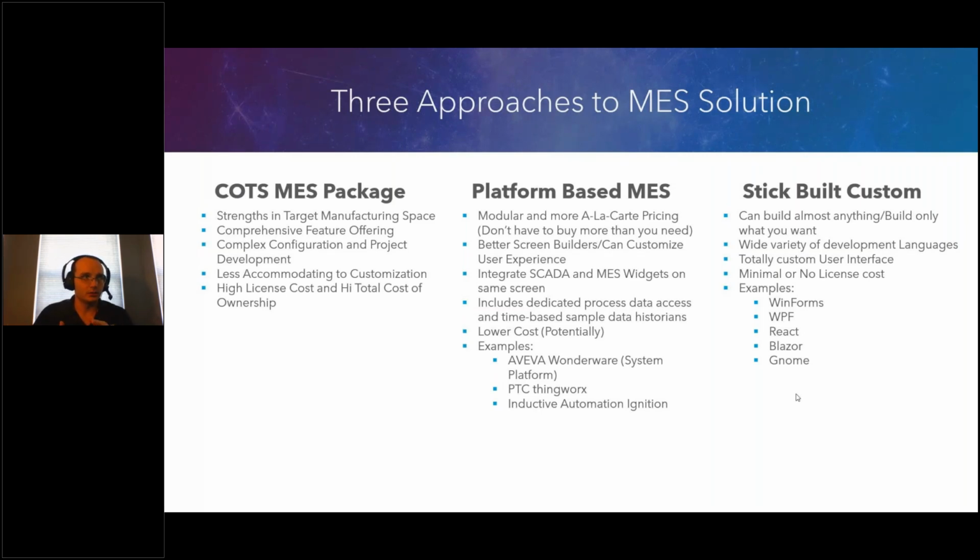Then there's everything in the middle, right? The platform-based MES, which sits in the middle of the two, where you have a platform that you can base your MES off of. You're not starting from scratch, but you're getting these types of screens and MES functionality out of the box to start from, and then you can customize it, add features, and all of that fun stuff. So this is in the middle of the two.